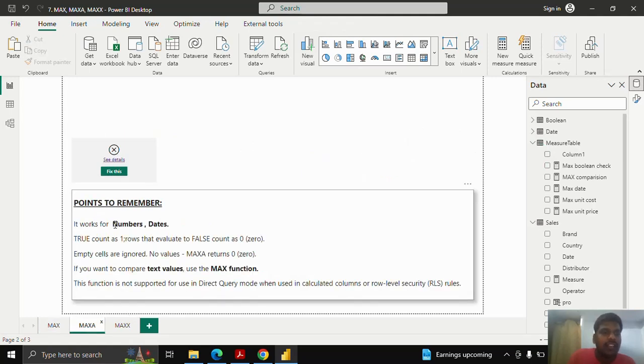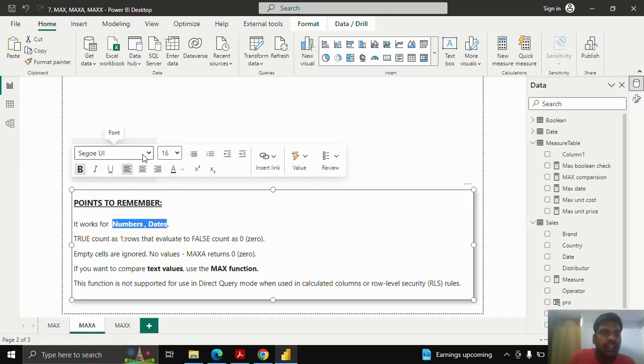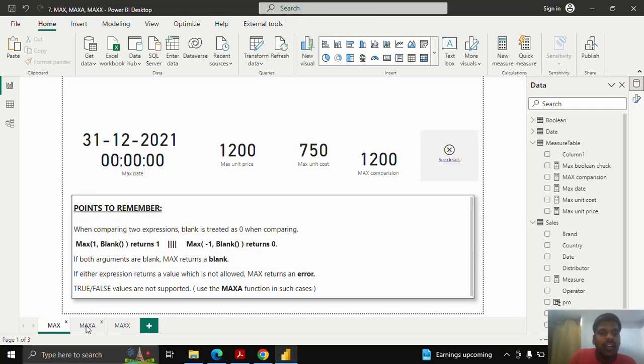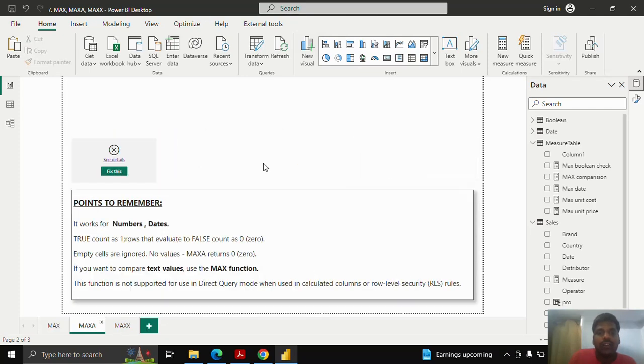In MAXA function, it supports numbers and dates. Okay, and the true values which are present in boolean, it is counted as 1, and the false values are counted as 0. Empty cells are ignored, and if there are no values, MAXA returns 0. Okay, these are few things to remember. Suppose that if you want to compare text values, you must use MAXX function instead of MAXA, and this function is not supported in direct query mode when it is used in calculated columns. Okay, and also in the row level security rules.